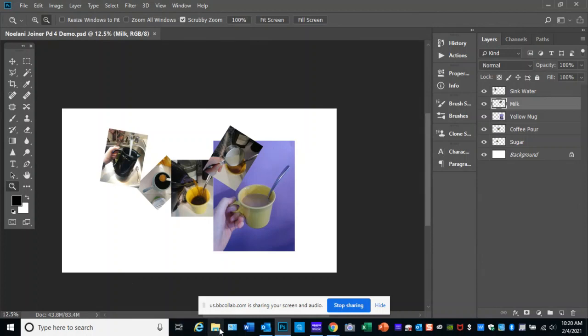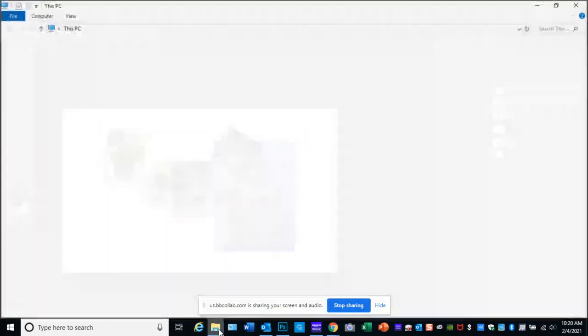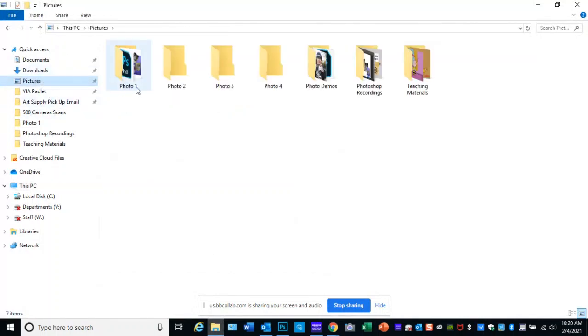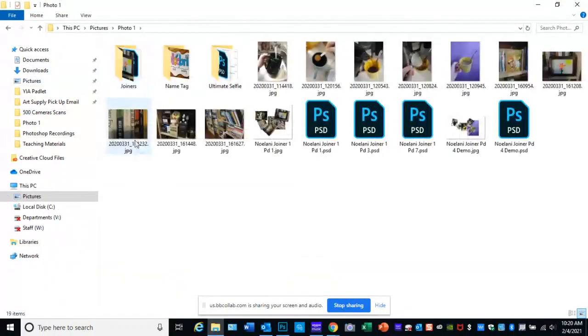To double check, right, you can navigate down here to your File Explorer. Go to your Pictures folder, open up your Photo 1 folder, and if we take a look, we were working on period 4, so here, okay? I still have my original Photoshop document, okay? But now I also have a copy that has been saved as a JPEG.